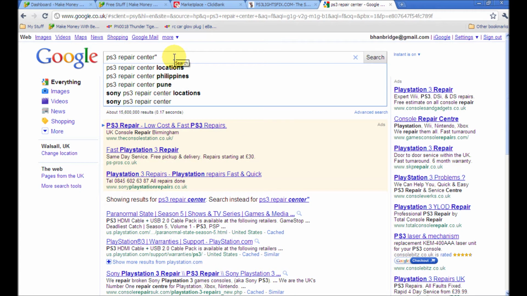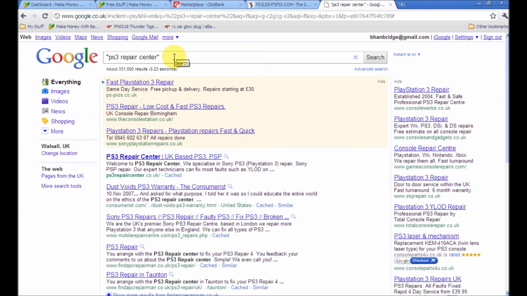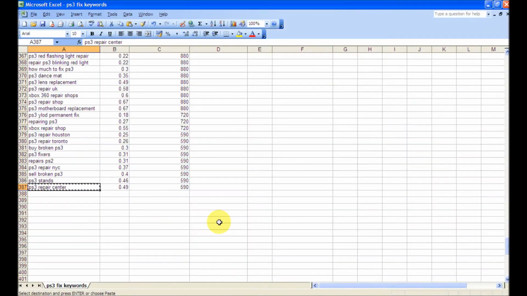Now to find out how many results there are for that particular phrase, in that particular order, with those particular characters, you need to put it in quotation marks. So you need to hold Shift and press number 2, it'll be on most keyboards, and put them in quotation marks. Now you'll notice it's gone from a couple of million to 331,000. Still a lot of results, but this is how many competing sites there are for this particular phrase. So let's go back to the Excel sheet and put in 330,000 roughly. So that's no good.